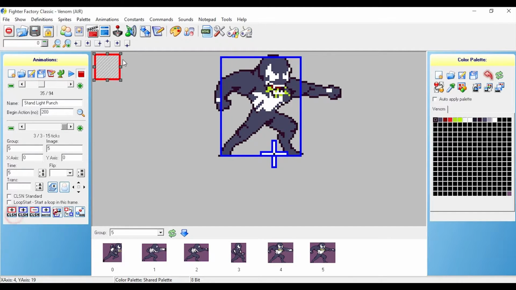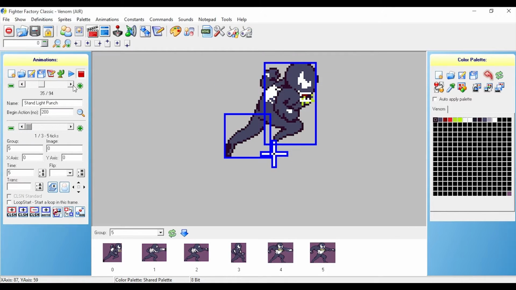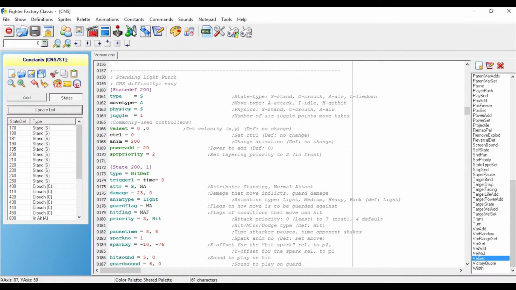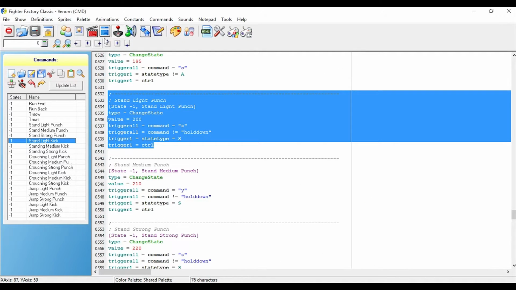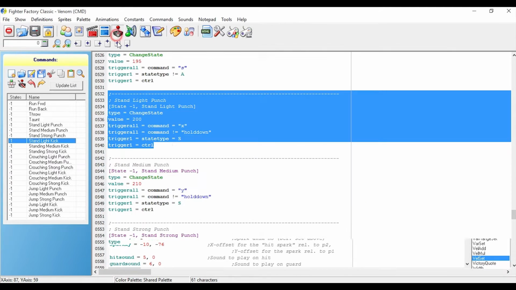Like so. Now what this does is that when this red collision box makes contact with your opponent's blue collision box, the opponent gets hurt and everything is cool. So this is just a basic attack. You play it, pretty simple, and usually when you do an attack it needs an animation, some coding in the CNS file, and a command to trigger the coding.